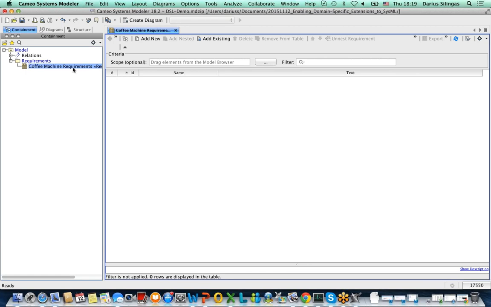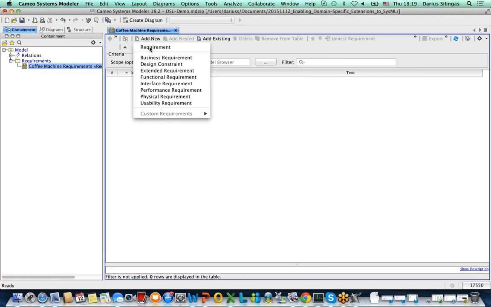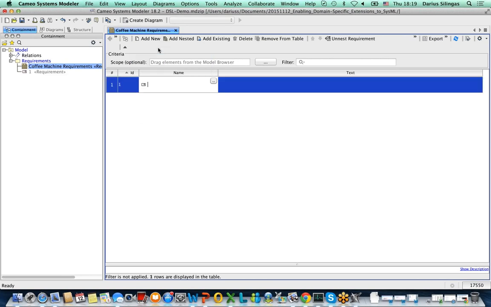I'm just giving a title to the diagram. I'm calling it coffee machine requirements, and I'm starting to add a new requirement. At this moment, I will use just a generic requirement. I will not use any of the sample extensions provided by SysML. So all of my requirements will initially be just of the generic requirement type. I will start by giving a name for the requirement, or maybe I will just call it buy coffee.